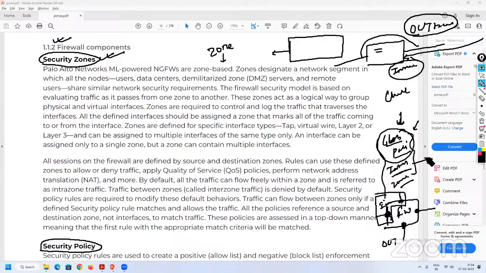When we talk about interfaces, in the interface we have to define whether it can be outbound or it can be inbound, right? And in zone, basically we are defining the source zone and the destination zone. So it will always be outbound or inbound. So it depends on what.